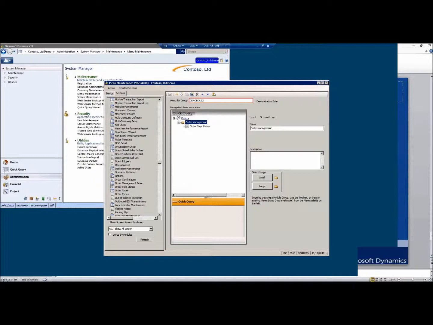So in order to do it, one, you need to give them access rights, and two, add it to a menu that they have that's associated with that group. Once you give them access rights and add it to the menu, they should be able to view the quick queries.